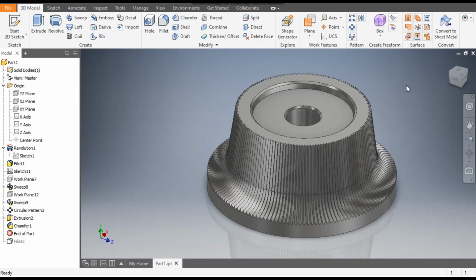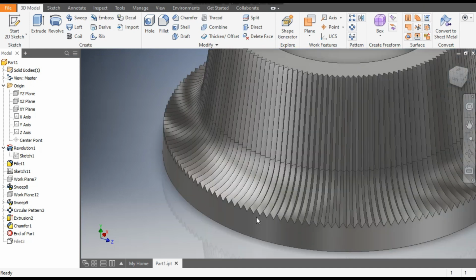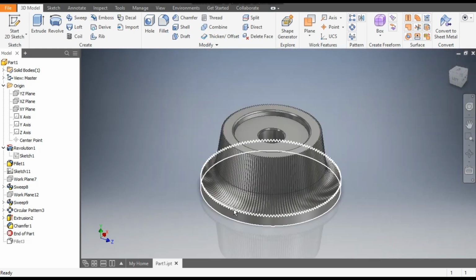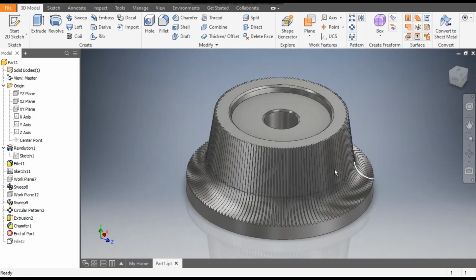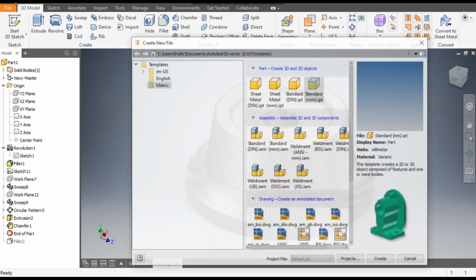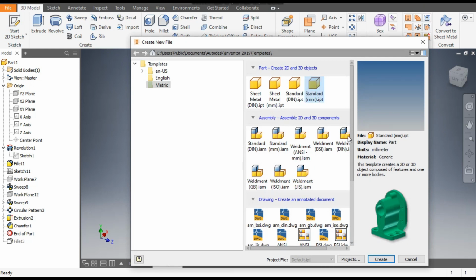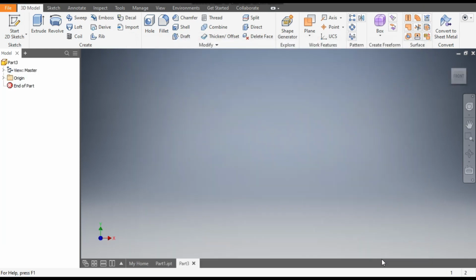Today we are going to construct a 3D model of a knob with knurling profile in Autodesk Inventor software. Here you can see the knurling profile. So let's get started. Go to new, take a standard part in millimeter and go to create.